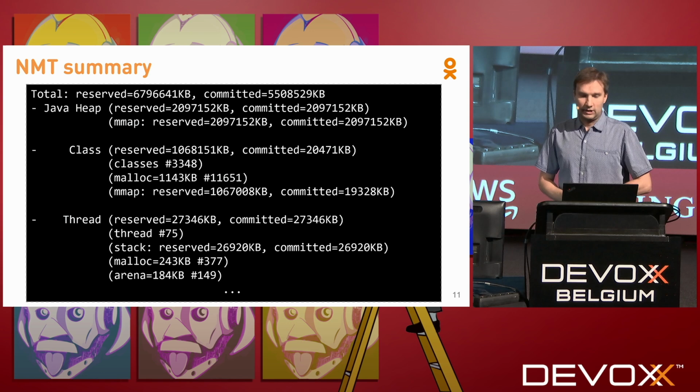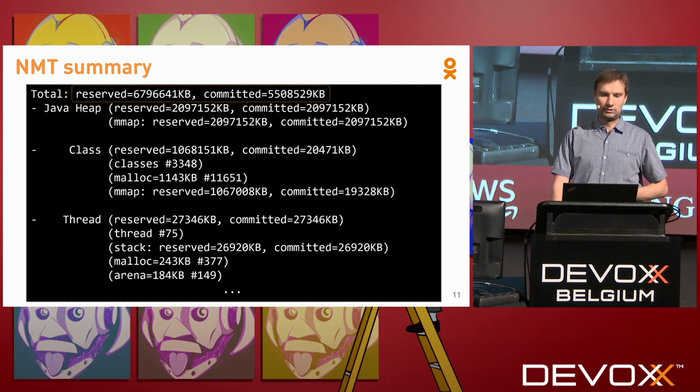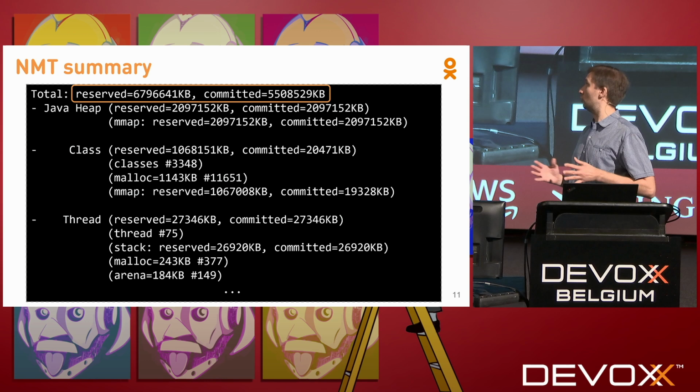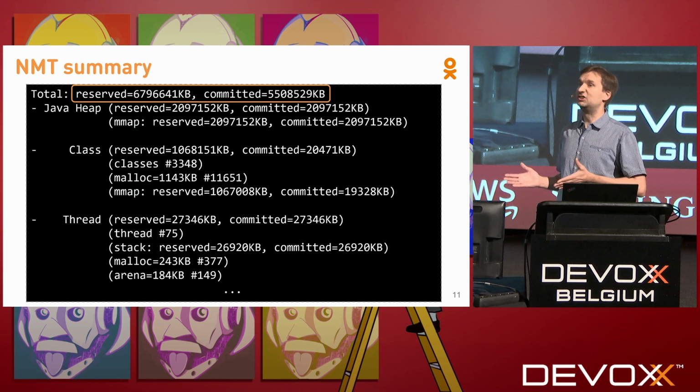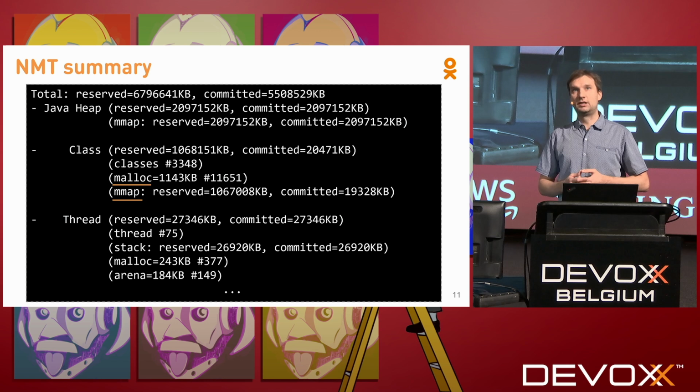As a result of this command, you'll get such a long sheet of numbers. This is a native memory tracking report. It contains several sections describing each subsystem of the JVM in detail. The first 2 numbers are reserved and committed, the total committed size. That is actually the size the JVM claims to use at the moment. The memory can be allocated in 2 different ways, either with a system allocator, malloc, or the JVM can also ask memory directly from the operating system with an mmap system call.